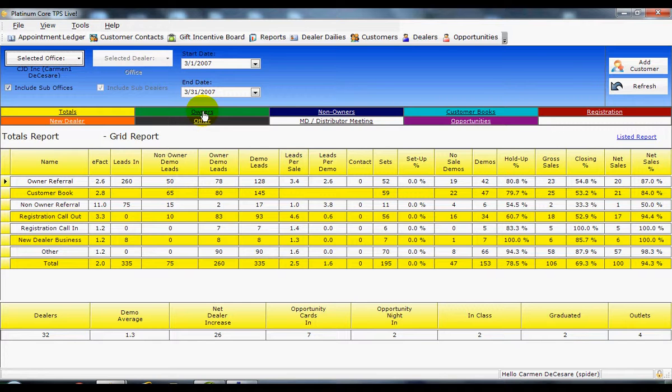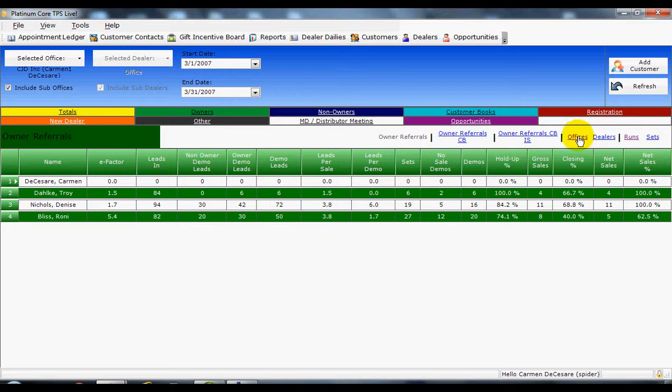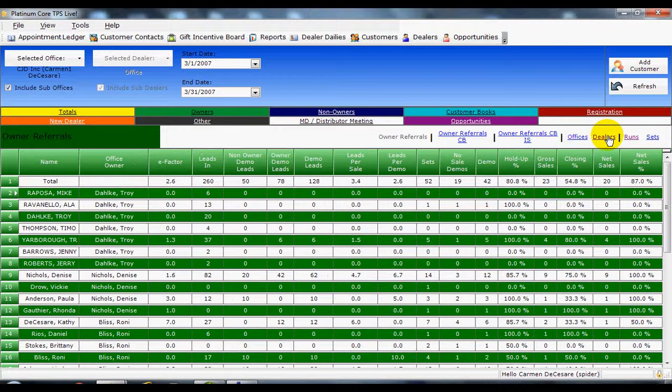We could take each program and dissect it. Here's the owner program. We can dissect it to owner referrals, customer books, owner referrals, instant sets. We can do it through checking the offices, or we could check the dealers.